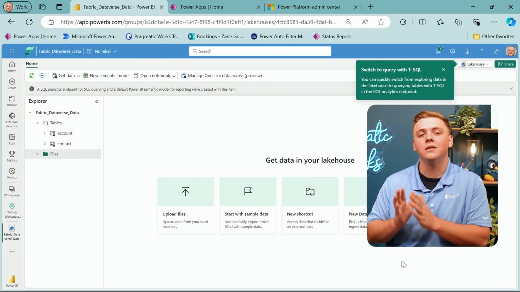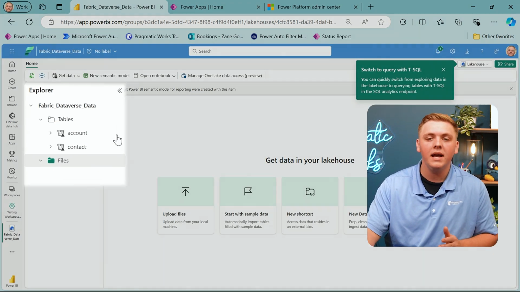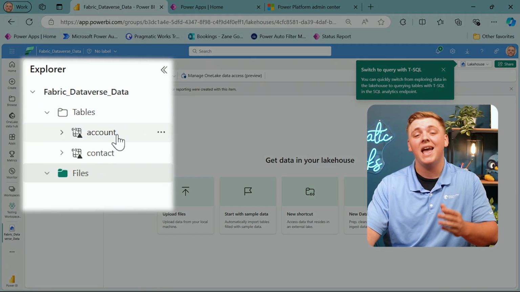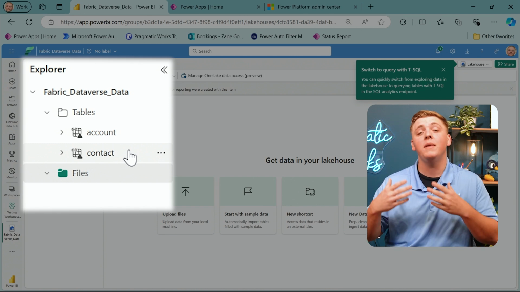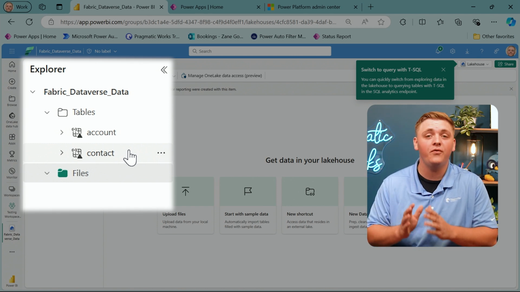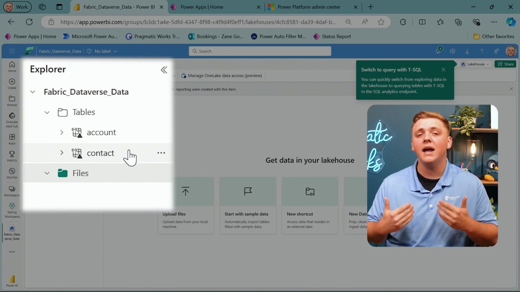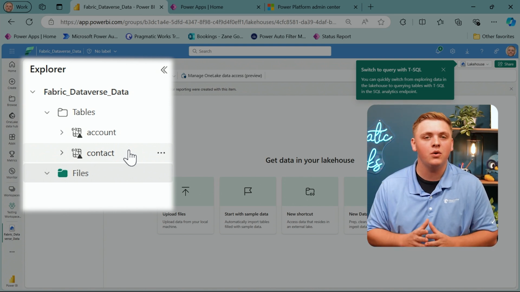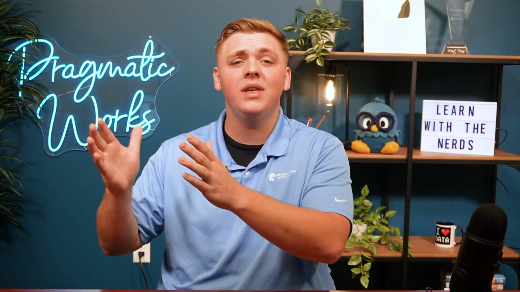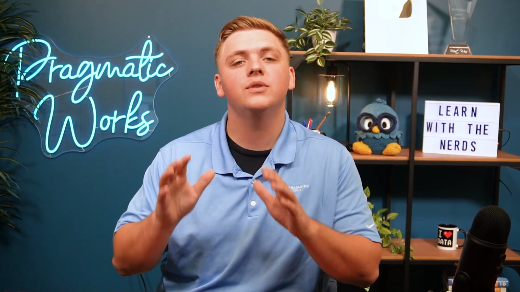Just like that, it says it's launching the shortcut, and you can see right here under tables, I have account and I have contact table. I've renamed these tables. I've made a shortcut from Dataverse into Fabric. And at this point, now that I have these tables in my Delta Parquet format, I will be able to jump into my SQL Analytics endpoint. I could then leverage this Dataverse data there. I could bring it into a semantic model and use it inside of a Power BI report. There's a lot that I can do with this data that we've just shortcutted over to Fabric.